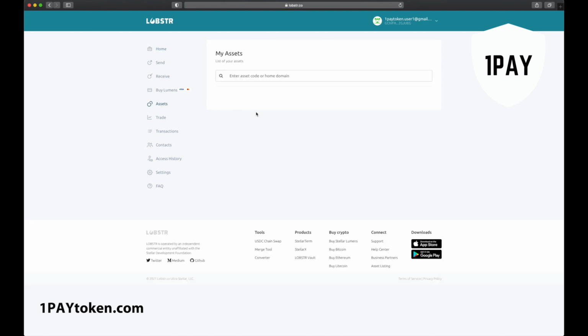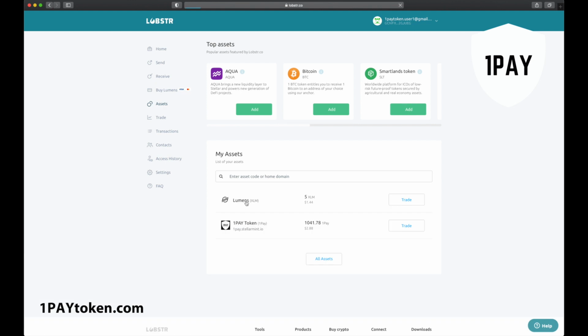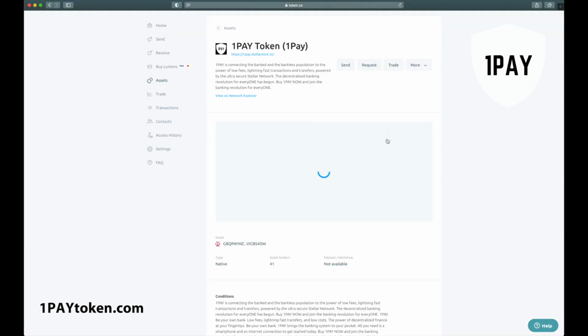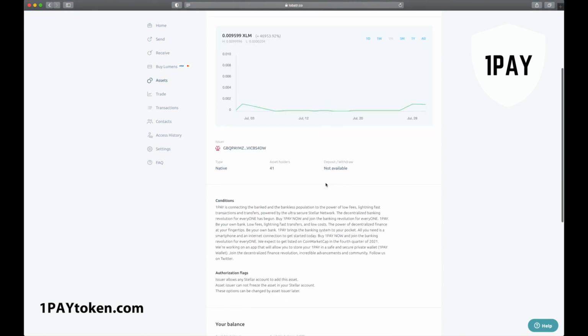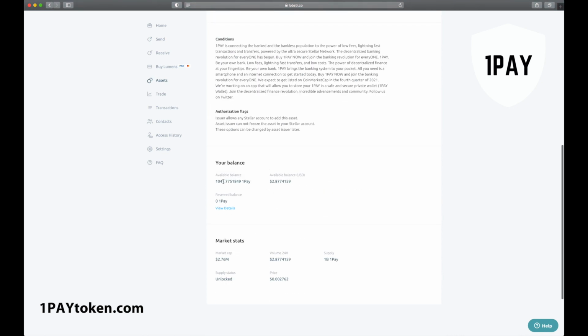Click on Assets. You can now verify that under My Assets now shows your available balance of the OnePay purchase you just made. Congratulations! You're now an official OnePay holder. Get excited! This is just the beginning of your journey to decentralized finance.